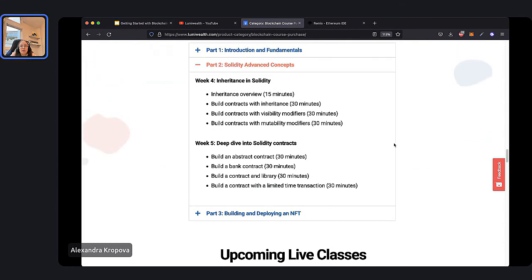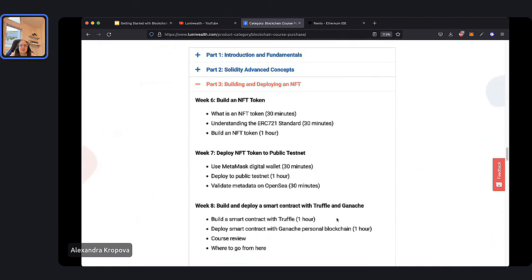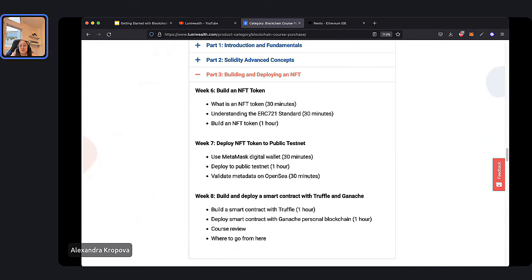In week 4 and week 5, we really get into more complex contracts with topics like inheritance, abstraction, and libraries. And in week 6, we learn how to build a cryptocurrency token and then an NFT token. We also learn how to manage projects offline with tools like Truffle, Ganache, and MetaMask, and we'll get all the way to deploying an NFT to OpenSea.